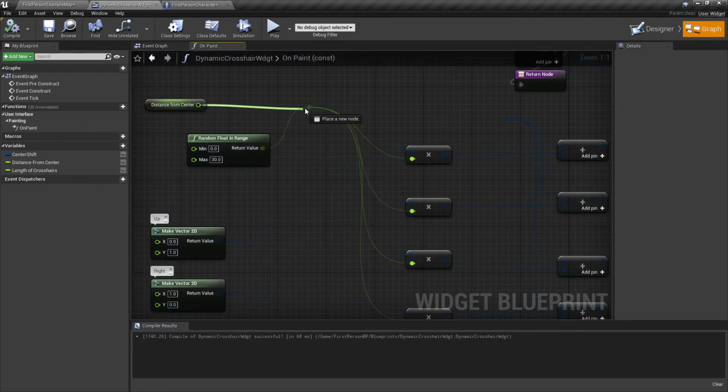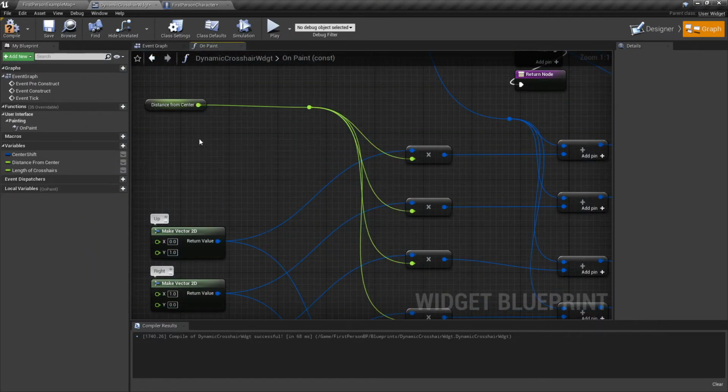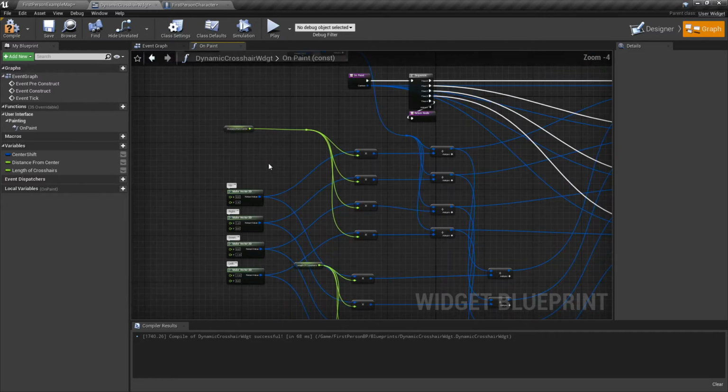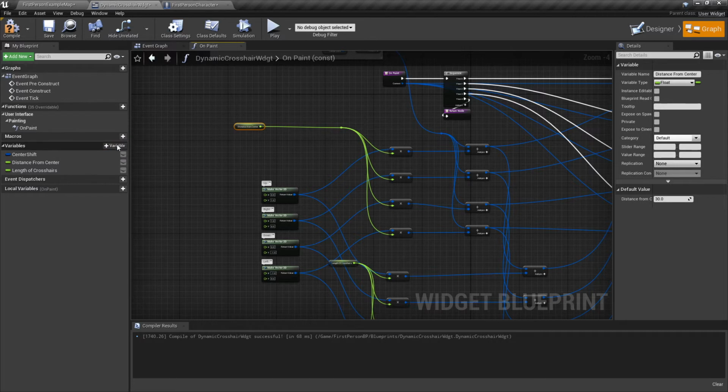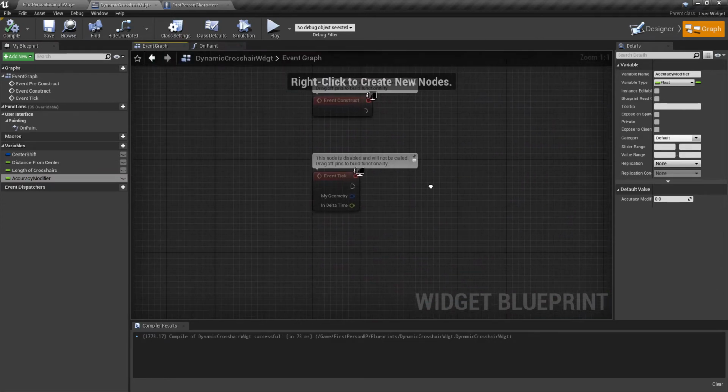So I'll go ahead and plug that back into distance from center. And what we will do here then is we will add in another value that we're going to create. So this value is going to be called our accuracy modifier. I think I misspelled that. Compile that, and that's going to be 0 for now, and in the event graph we'll end up changing that.